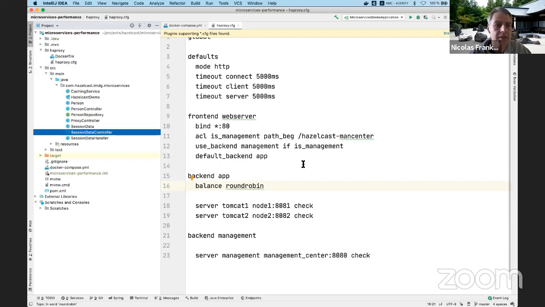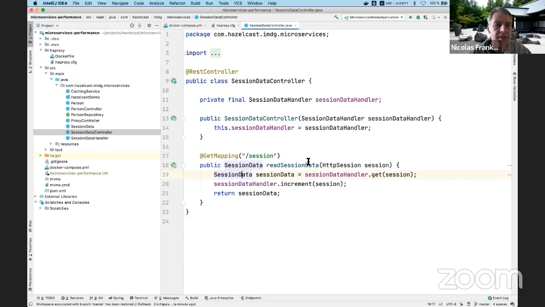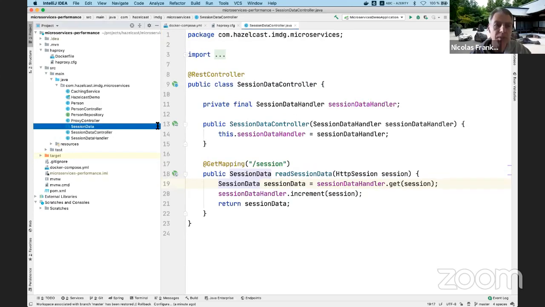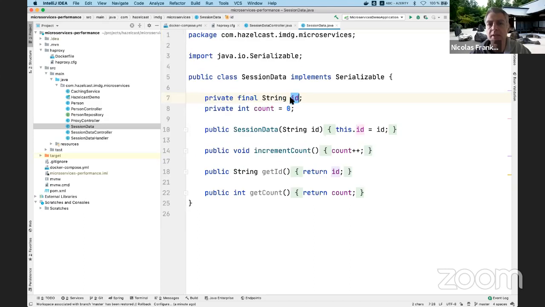I have a session data controller, and basically I'm using it to manage what I call the session data. The session data consists of an ID, which is your session ID, and a counter. This counter gets incremented when it's called. So if I go to one node, it will give me 1. And if I go to the other node, the count is still 0 without session replication, so it will tell me 1 again.